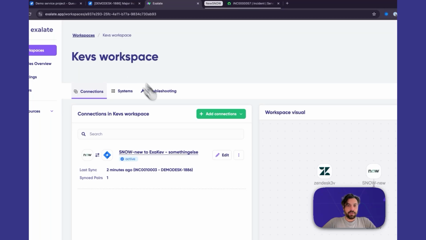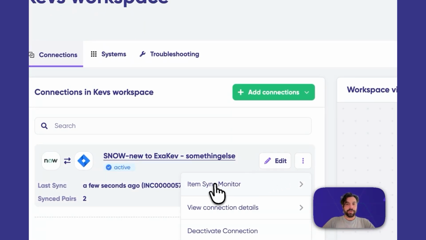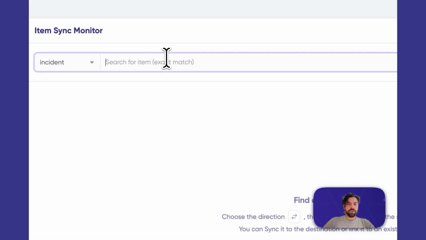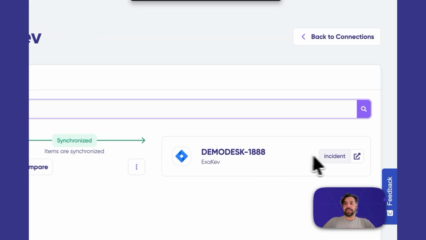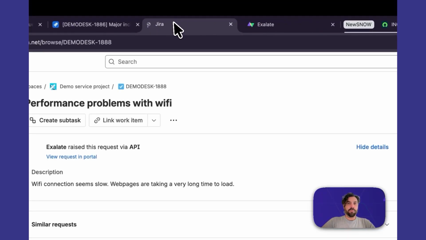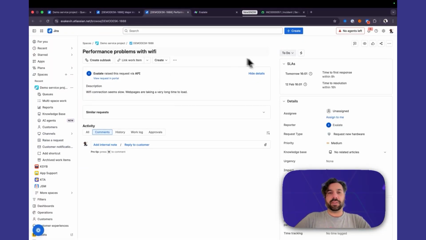So we can come to the connection. Now we can come to the hidden item sync monitor and search for the incident. As you can see here, the ticket has already been synchronized, and we can open the new ticket created by Exalate when the condition was met.